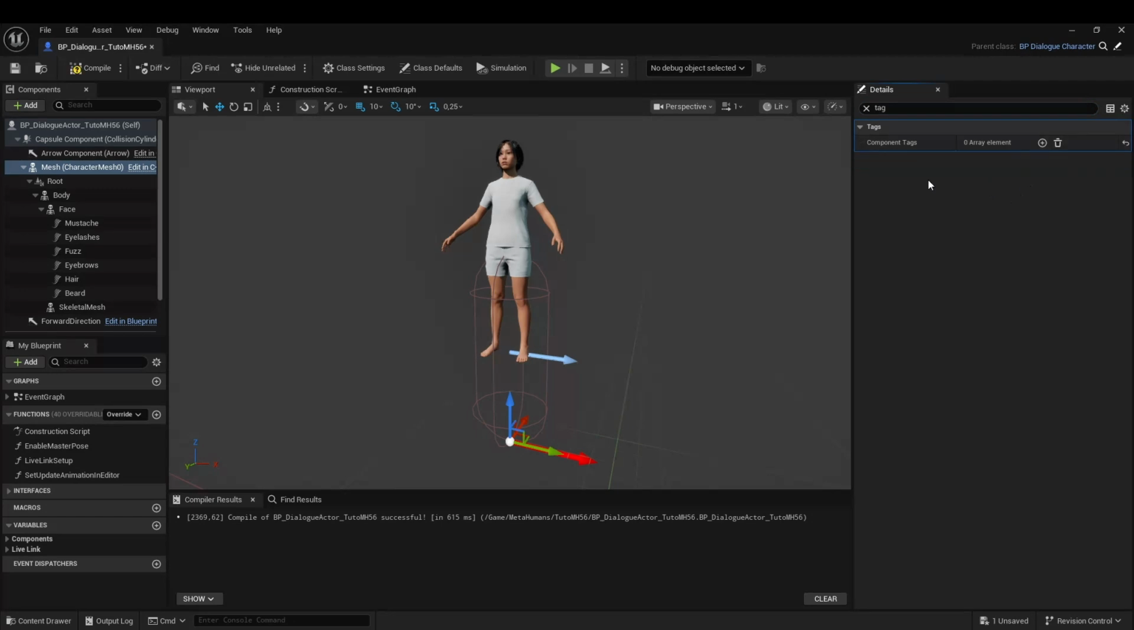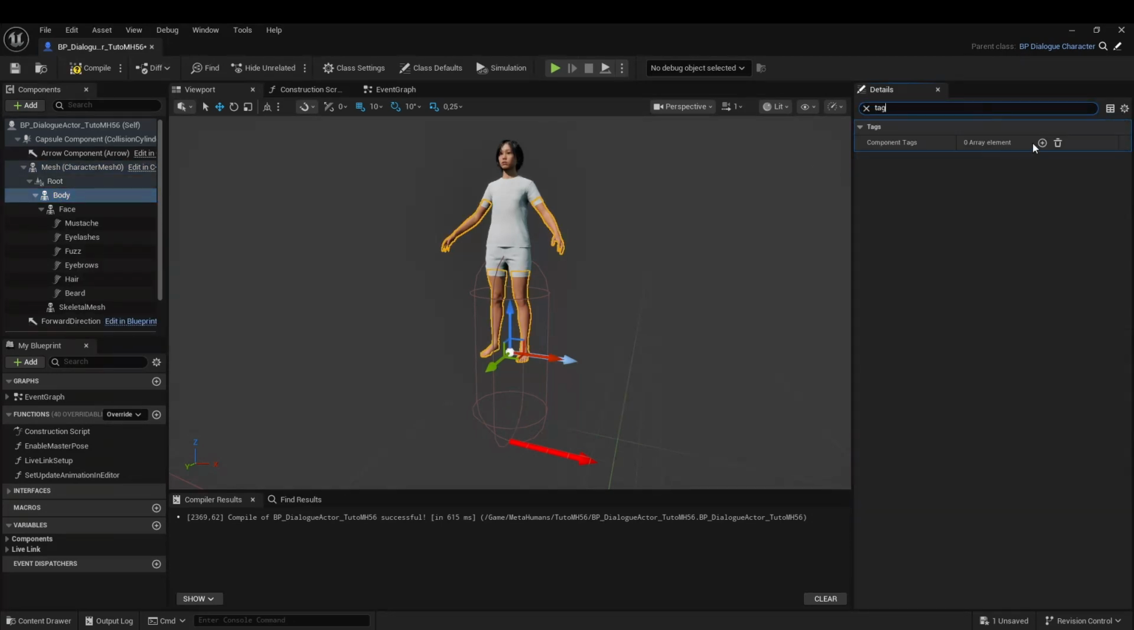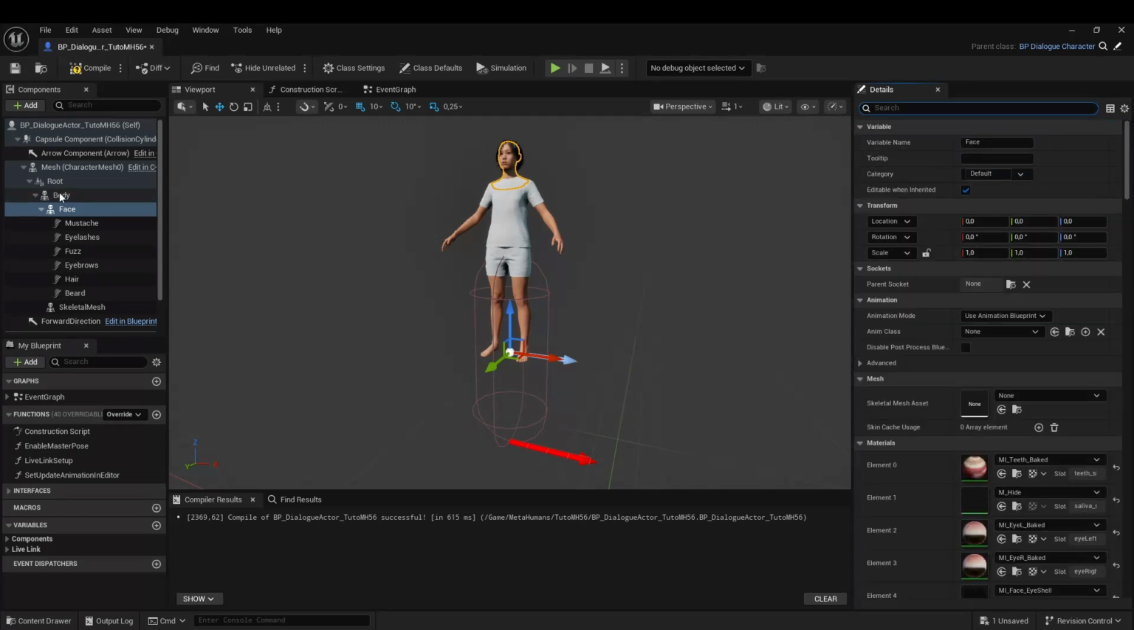We'll move it to the body component instead. Now select the body component, search for tags, and add the tag body. Then select the face component and add the tag head. Go back to the body component.